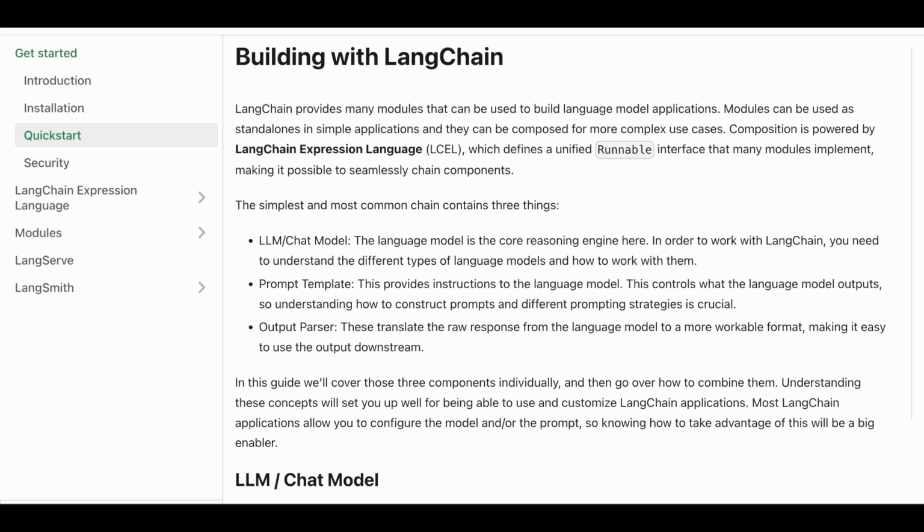In this guide, we'll cover those three components individually and then go over how to combine them. Understanding this concept will set you up well for being able to use and customize LangChain applications. Most LangChain applications allow you to configure the model and or the prompt, so knowing how to take advantage of this will be a big enabler.